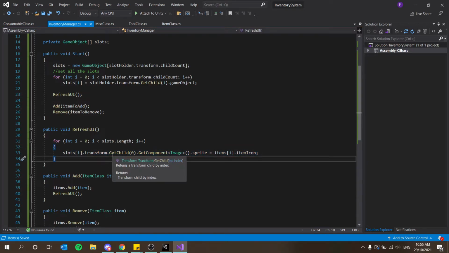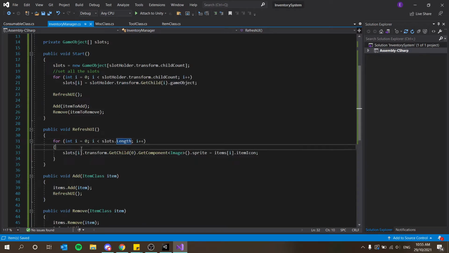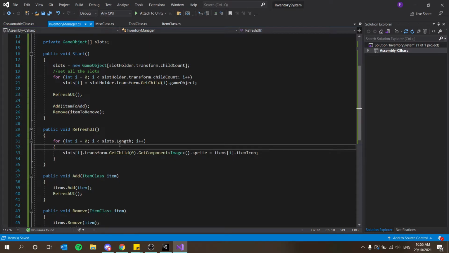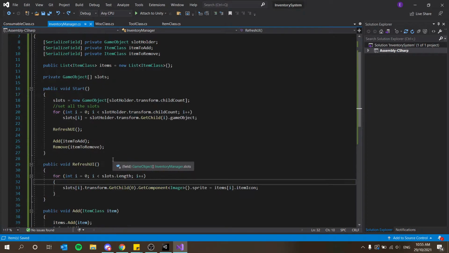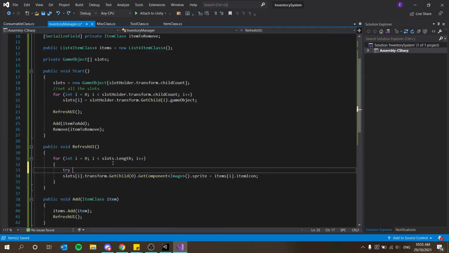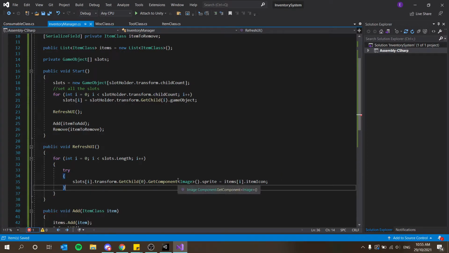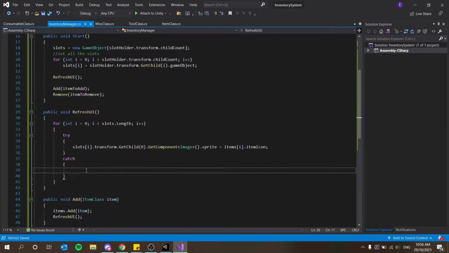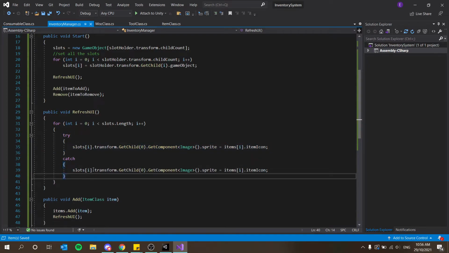Now, what happens if we don't have enough items here? So that's going to give us an error, obviously. Now, the way I'm going to do that is, well, actually, I should loop through each slot, right? And then I should try this, okay? Now, if successful, it's just going to set the item icon. If it fails, it's going to catch an error exception, and instead of stopping everything, it's just going to say, okay, there was an error, okay?